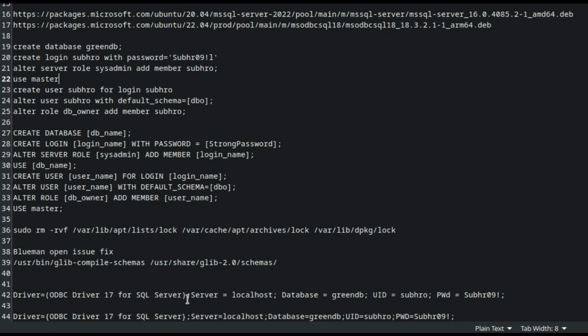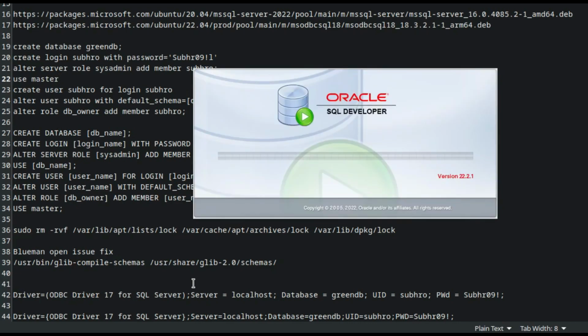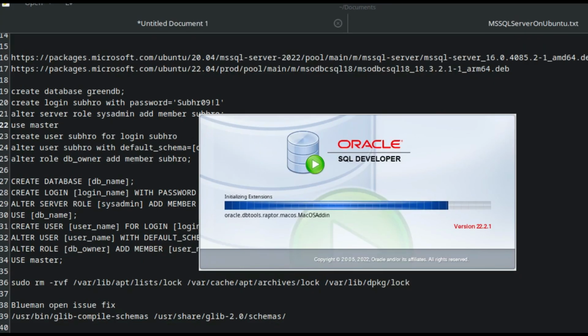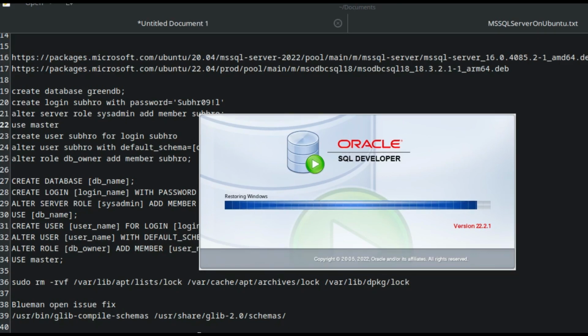Before going to Windows 10, let us run this script from Oracle SQL Developer. I have an Oracle SQL Developer connection. I have a separate video on connecting to MSSQL Server through Oracle SQL Developer; you can check it out, I'll provide the link. Here I will create the user and set it up, and after that I will go to Windows 10 SQL Server Management Studio for the migration.